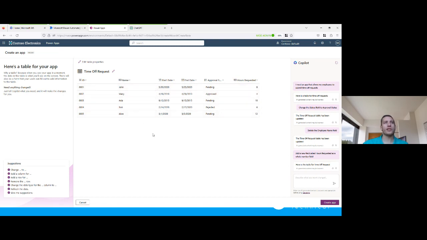So this will be nice when we get into our application. We don't have to create any data. We already have some items that we can go ahead and work with. But you can see how easy it is to go ahead and use the Copilot to make changes to this table. And if you look over here on the left-hand side, you'll see this suggestions box here. And if you're new to Copilot, this will give you some ideas of how you can interact with the Copilot to make some changes.